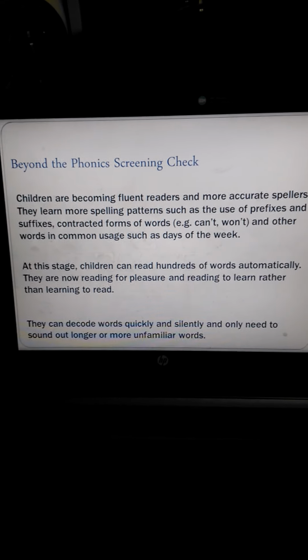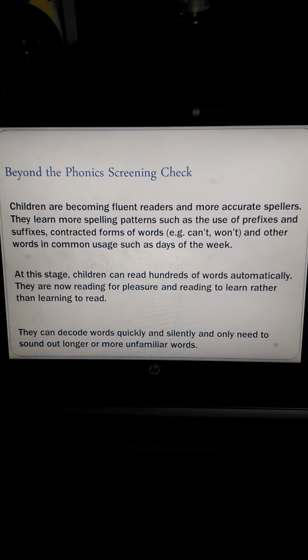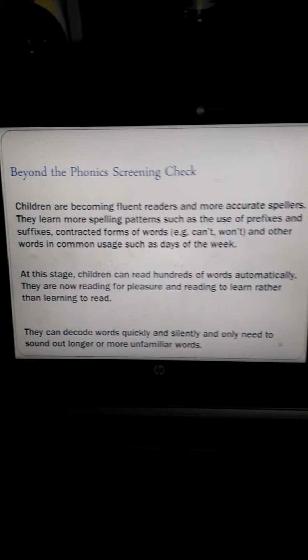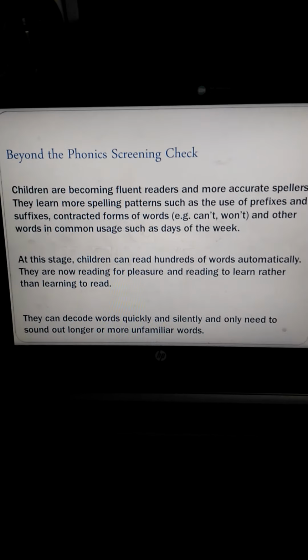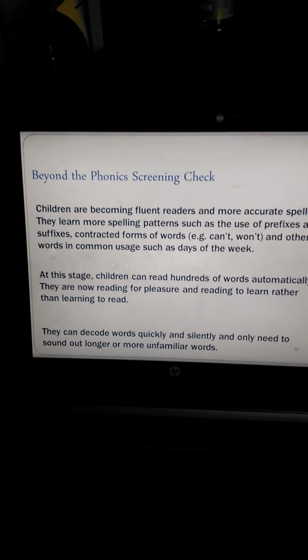This may happen at the end of year 2 as well. So it doesn't matter if at the end of year 1 you feel your child isn't doing all this. We can then provide them support to do this by the end of year 2. It's just like a guideline of where we expect the children to be, but if they're not, we will provide help for them.